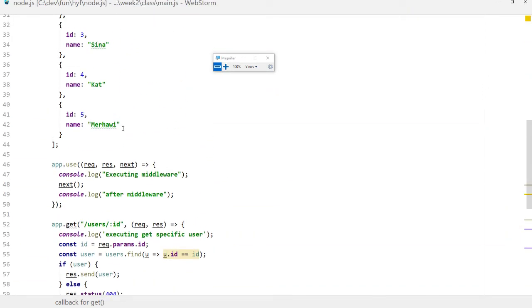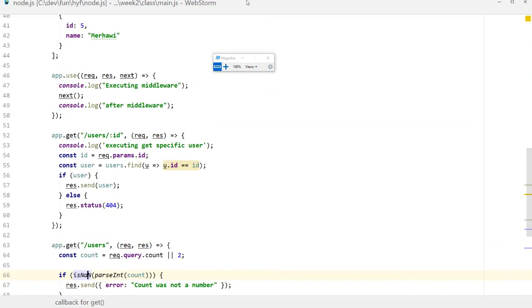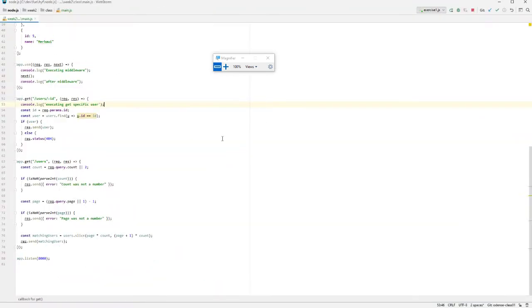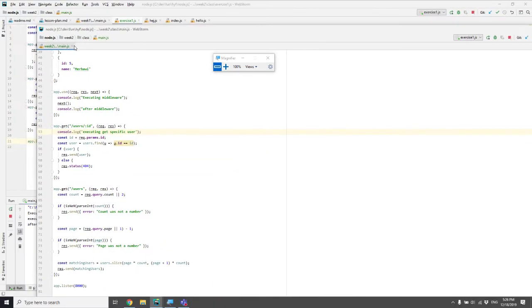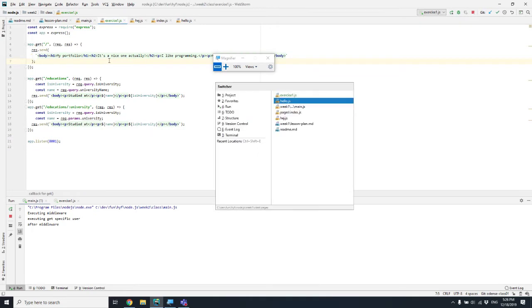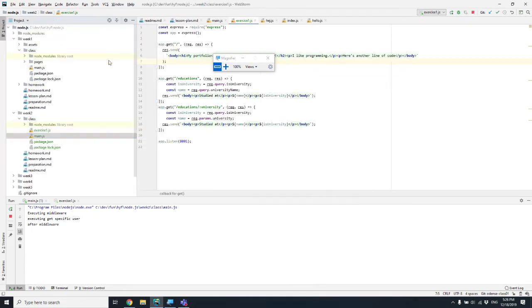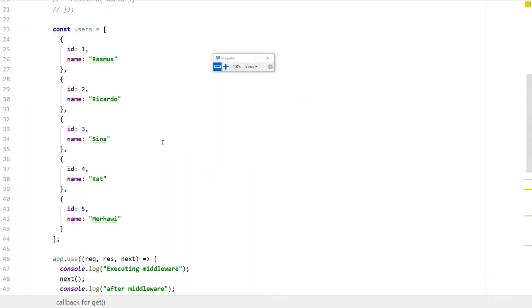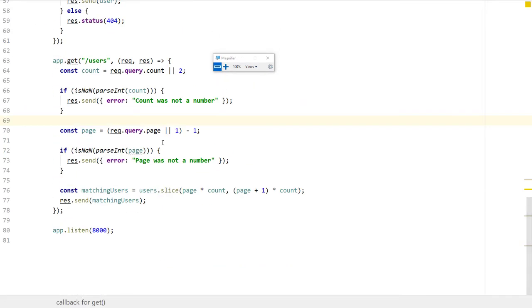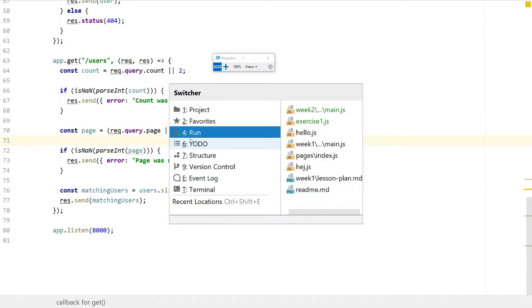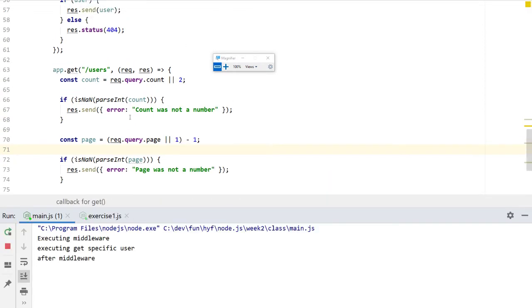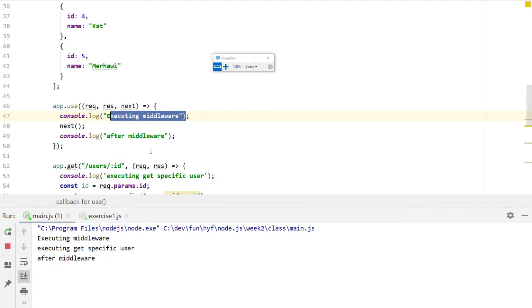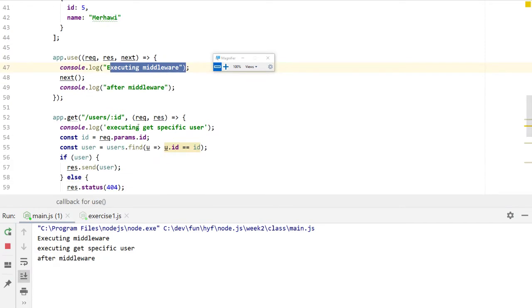So you can see it does them one at a time. So it executed the middleware. Let me just get this back into one single page. Then I'll just open it big again. Runs. So see, it executed this middleware, then it executed the specific one, and then it executed whatever was supposed to be after the middleware.